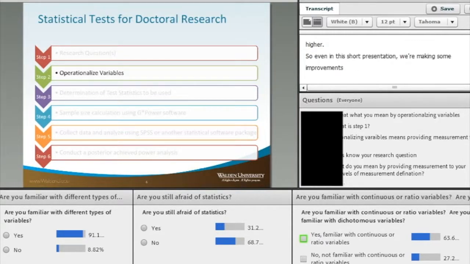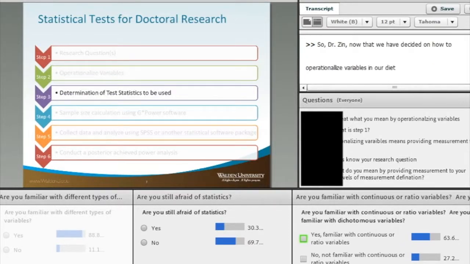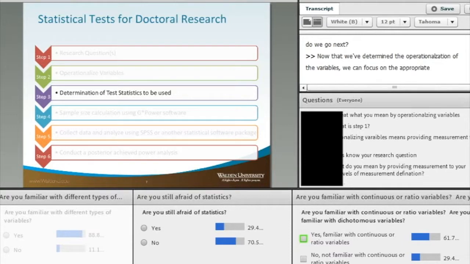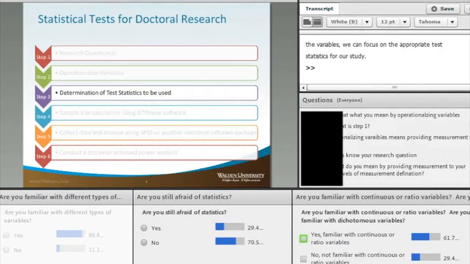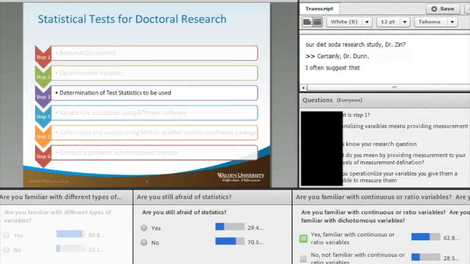That's good news, Dr. Dunn. So Dr. Zin, now that we have decided on how to operationalize variables in our diet soda study, where do we go next? Well, Dr. Dunn, now that we've determined the operationalization of the variables, we can focus on the appropriate test statistics for our study. Okay, so can you give us a couple of examples from our diet soda research study, Dr. Zin? Certainly, Dr. Dunn. I often suggest to students to first consider the dependent variable or outcome variable before the independent or factor variables. For our diet soda research study, the dependent variable is body mass effect.